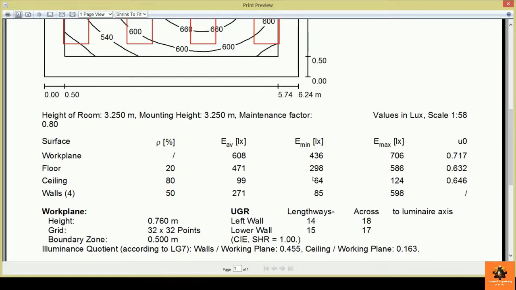For example, we find the average lux, which we have got in this design, to have different values on the floor and the ceiling and the walls. Here, as you see, the working plane average lux is 608, and for the floor it's 471, and for the ceiling it's 99, and so on. So each of those parts has different values of the average lux, the maximum, the minimum, and also for the reflection index, and also for the U0. But for us, the important values which we need to focus on are the average lux and the visual comfort U0.